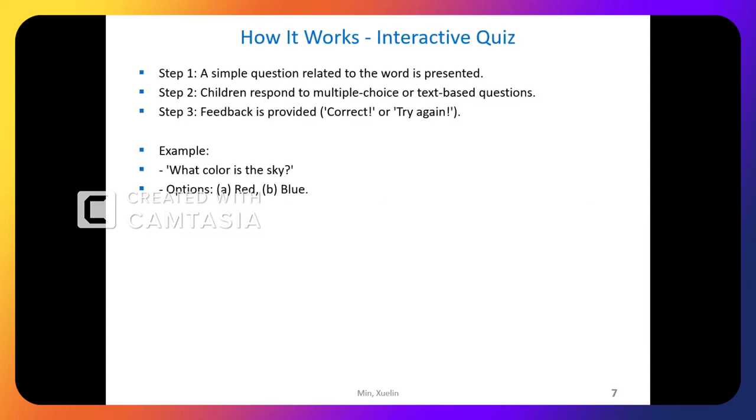So, the interactive quiz. The quiz reinforces vocabulary learning interactively. A question is presented, such as, what color is the apple? Multiple choice options are dynamically generated and shuffled using a random library. The child interacts with the quiz, and immediate feedback is provided. Correct answers show a positive message. Incorrect answers encourage the children to try again.